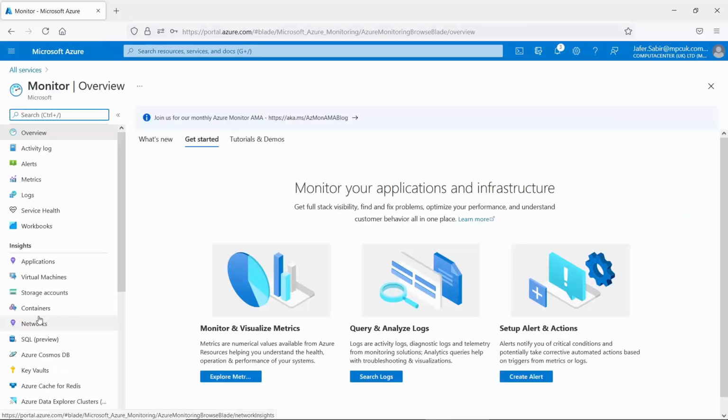Let's move on to Monitor. We can use Azure Monitor to monitor our services, and when clicking it, it brings you to the Get Started page.